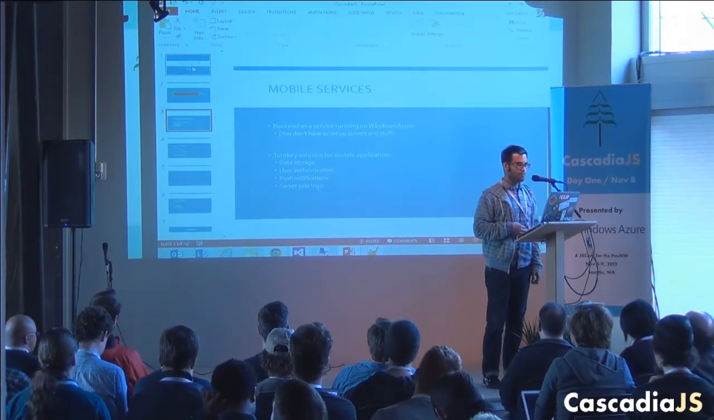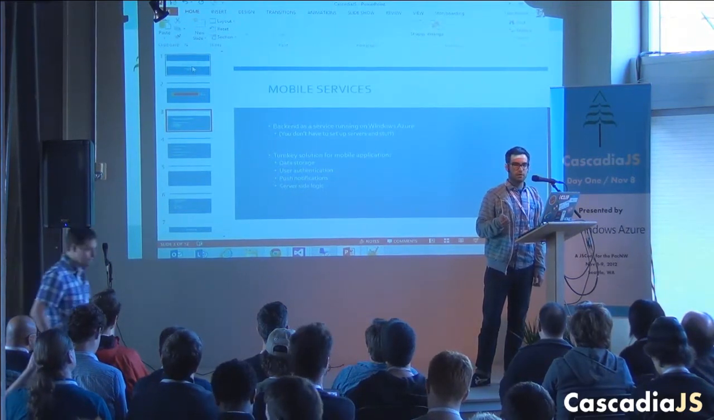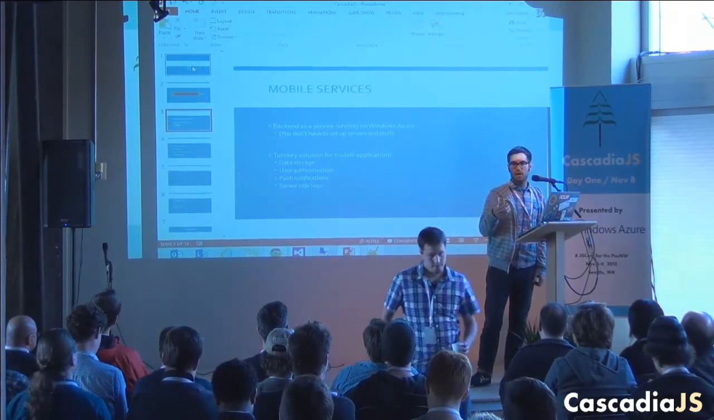So mobile services are a backend as a service running on Windows Azure. So if you're writing a mobile app or a Windows 8 app and you need cloud storage and a cloud-enabled application, you can use mobile services to do that. And it's kind of a turnkey approach for data storage, user authentication, push notifications, and server-side logic. Essentially, this means that you don't have to set up servers and stuff. We take care of that for you.